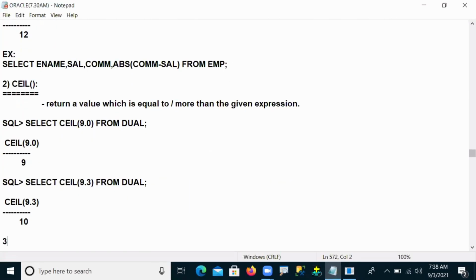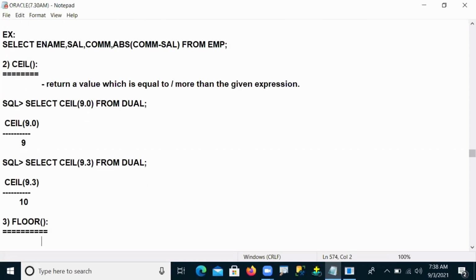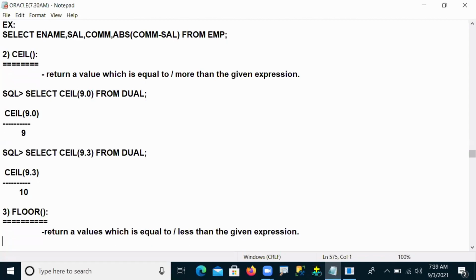In the same way, the next one is the FLOOR function. The FLOOR function also returns a value which is equal to or less than the given expression. It's quite opposite here.